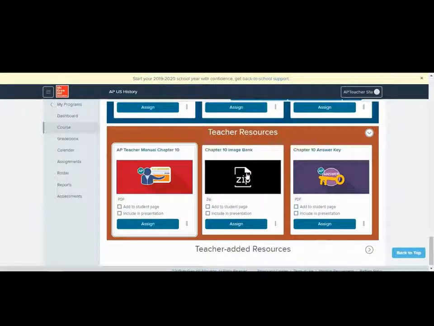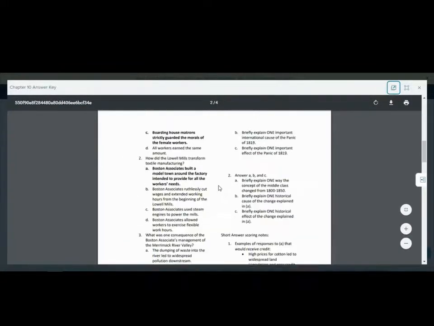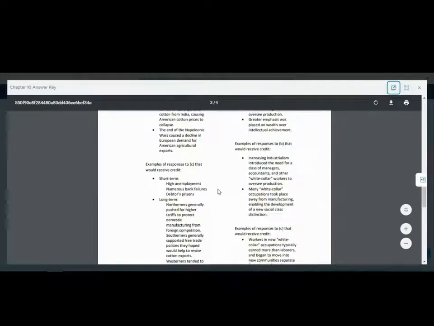Here's an image bank. It's a zip folder that's full of every image from the book. So if there's a map or chart that really is of interest to you, you have access to all those images. And then here's an answer key. Let's take a look at that. Okay, this is the Chapter 10 answer key to end of chapter items right here. Okay, this is in a different place than in the teacher manual.